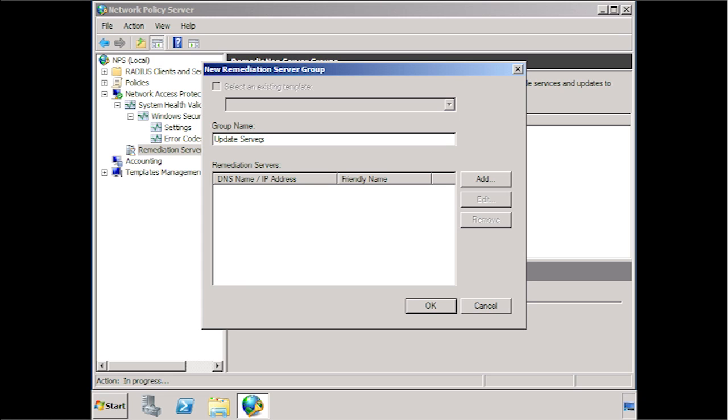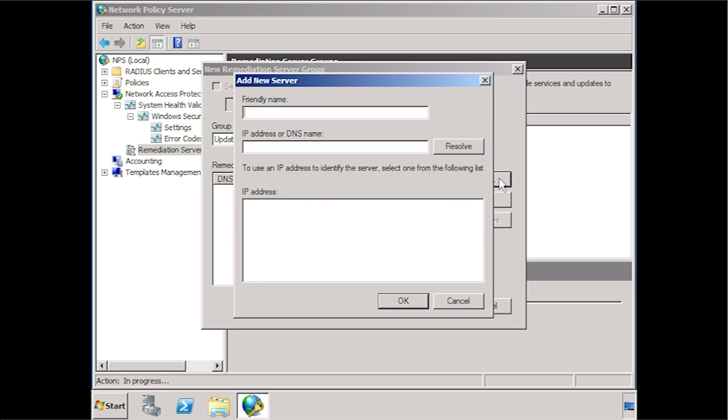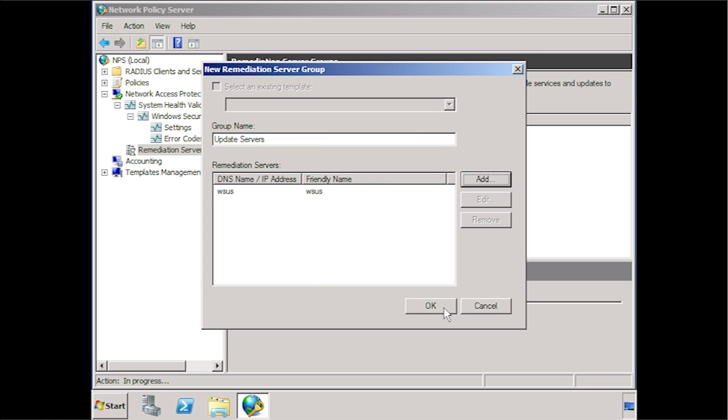Think carefully about what servers you add here. With DHCP enforcement, these are the only servers the client will be able to access. You should also consider adding a domain controller and, better still, a read-only domain controller if you have one. Remember that without access to a domain controller, the client will not be able to access group policy or any other Active Directory services, which may stop it from being compliant.